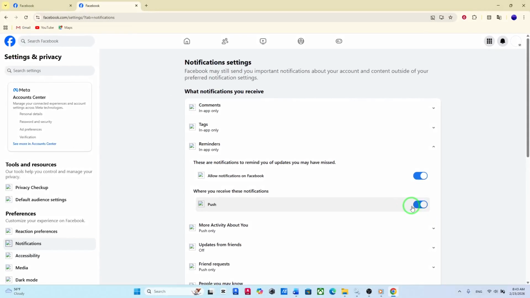When push is enabled, you'll receive a browser notification on your desktop or laptop whenever one of your reminders is due or approaching. If you don't see the push option right away, double check that you're in the correct reminders subsection and that your browser has granted Facebook permission to show desktop notifications. You may be prompted by your browser to allow notifications. Accepting that prompt is essential for this feature to work.